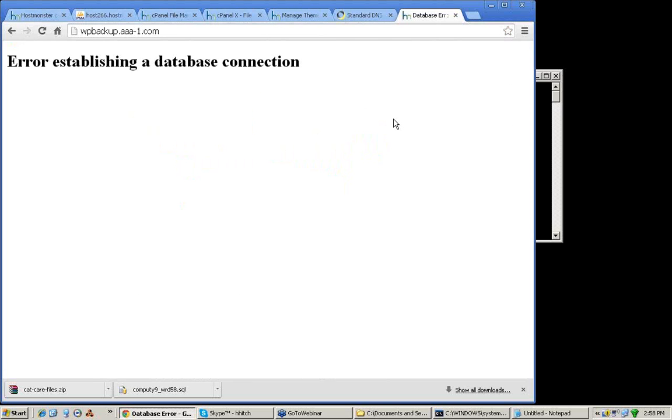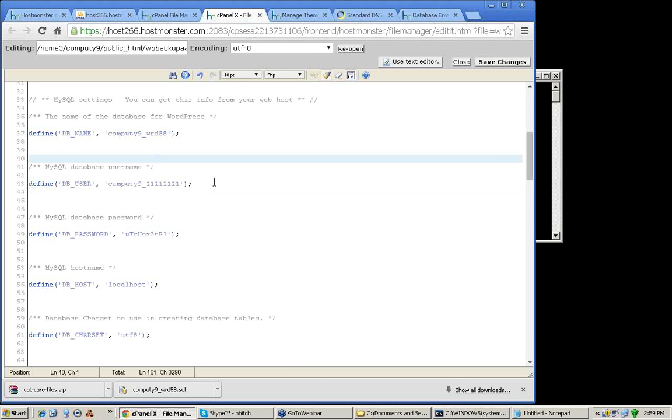So as you can see, it now says error establishing a database connection. Not really what you want to see when you go to your blog. And that's because the data no longer works in WP config. So what I'm going to do now, I'm going to change the database to catcare2, and I'm going to change the user to catcar2. I think that's what it was, right?